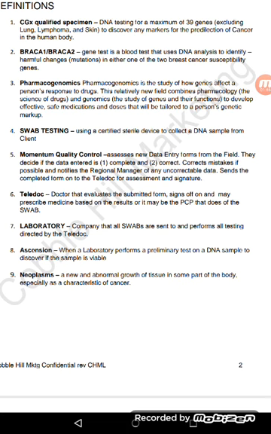4. Swab testing. Using a certified sterile device to collect a DNA sample from a client. 5. Momentum quality control. Accesses new data entry forms from the field. They decide if the data entered is complete and correct. They correct mistakes if possible and notify the regional manager of any uncorrectable data. They send the completed form on to the teledoc for assessment and signature.